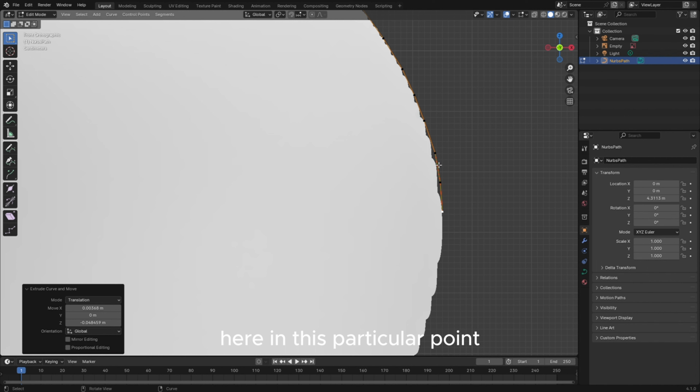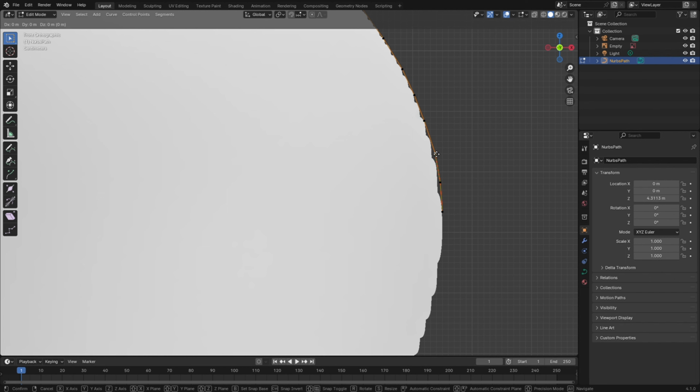Here in this particular point, you can see the smoothness of the curve is getting distorted. I'm trying to align that.